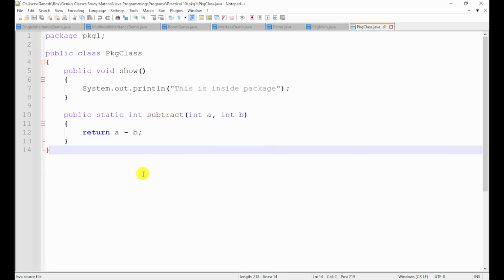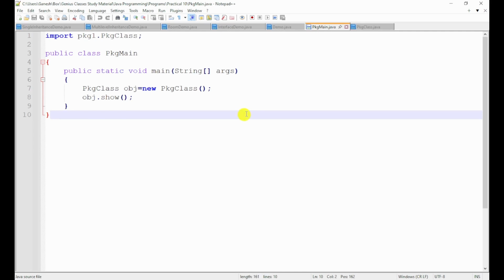Now to create the main class, what I have to do, I have to open notepad again and I have to import that pkg class inside my main program. So that's why I will be writing the import statement first. So import pkg1.pkg class. So what this statement denotes, this denotes that I want to use my pkg class from this folder. So I can directly use it. For that purpose I have to write the import statement. So the pkg class is imported from the pkg1 folder.